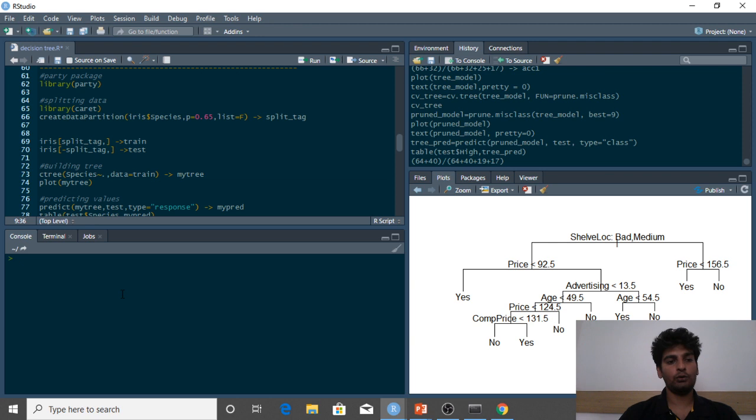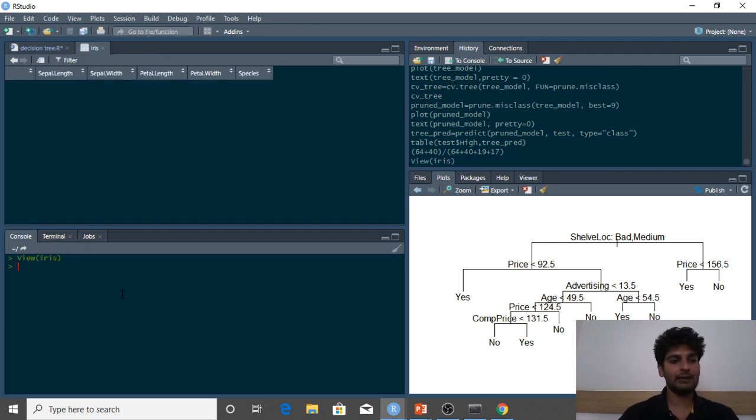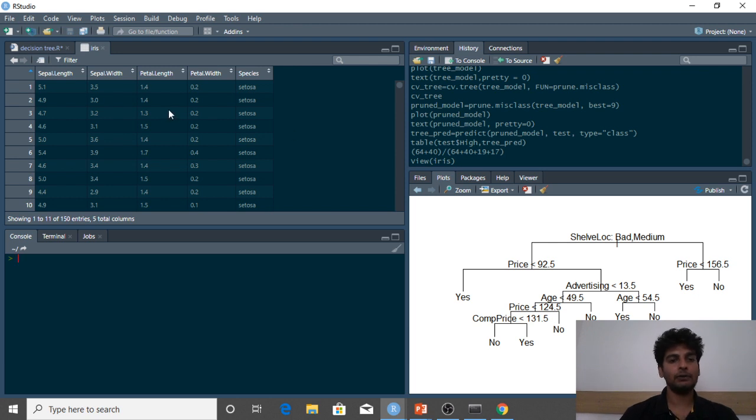So let me show you the iris dataset over here. I'll type in view and give in the name of the dataset, which is iris. So this is the iris dataset. You've got all of these columns: sepal length, sepal width, petal length, and the species column. Now, this is a multi-class classification because I am trying to determine the species of this iris flower with respect to the rest of these columns.